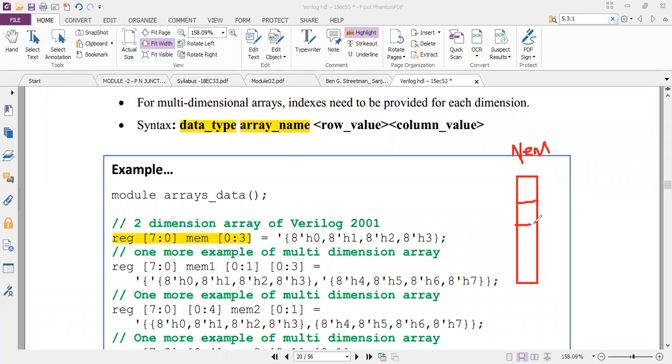0, 1, 2, 3. See element 0. These are the indices: 0, 1, 2, 3. These are called indices. Now each and every element, this is the element actually. Correct? Each and every element has size 7:0, that is 8 bits. So this will be 8 bits.